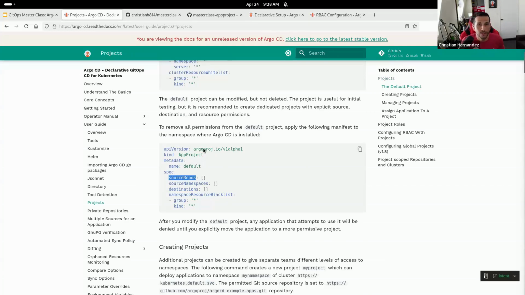What are you allowed to deploy from? The namespaces you're allowed to deploy to, so destinations. We have what they call the whitelist, so an allow list and a deny list. And notice how it says cluster resource and namespace resource. So you can differentiate between a namespace resource, like a deployment, or a cluster resource, like a CRD.